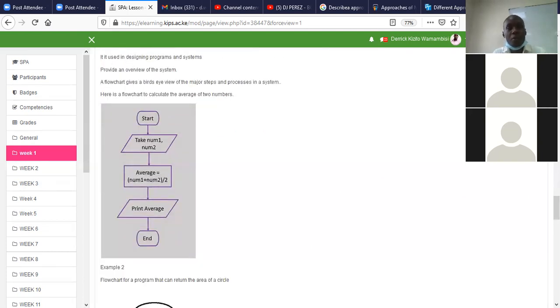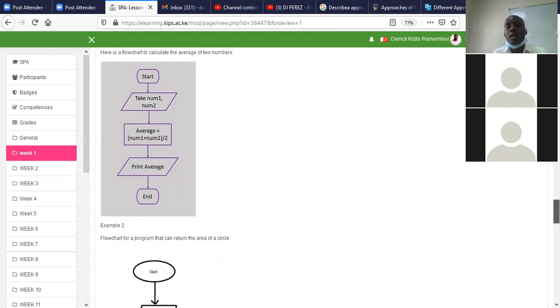Here is an example. These are programs that can divide two numbers. So we have a symbol for start. Then you take number 1 and number 2. These are symbols for entering number 1 and number 2. We get average. You say average is equal to number 1 plus number 2 divided by 2. This is basically a total divided by 2. We are using a rectangle, which is a process. Print average, then stop. That's an example of a flowchart for coming up with the division quotient of two numbers.